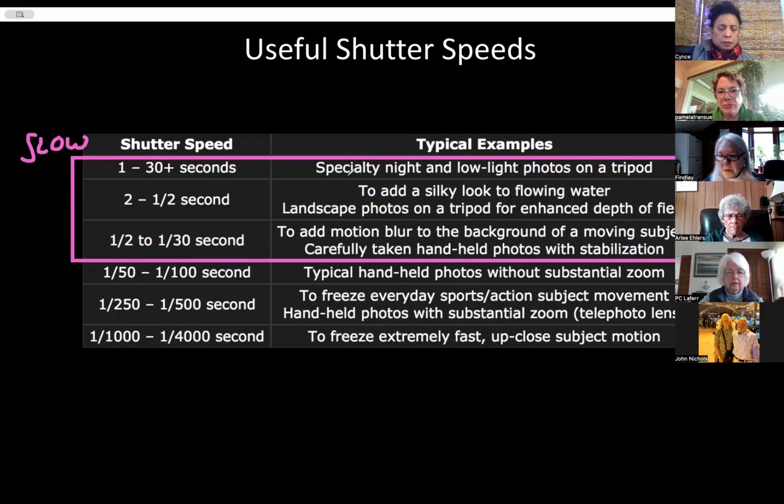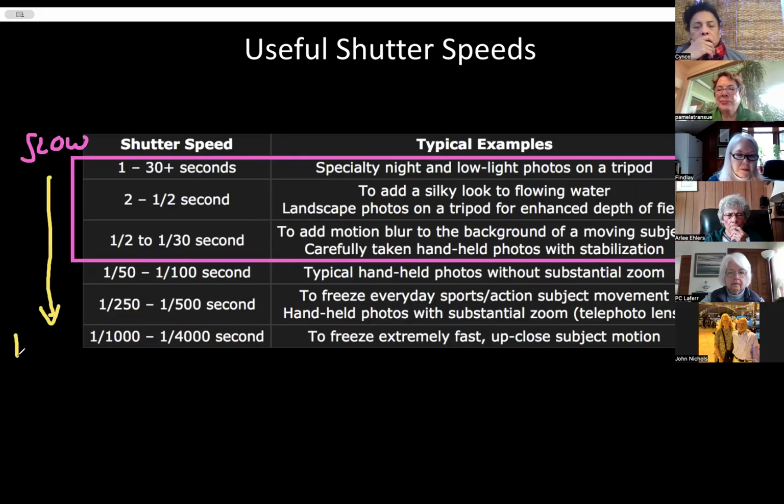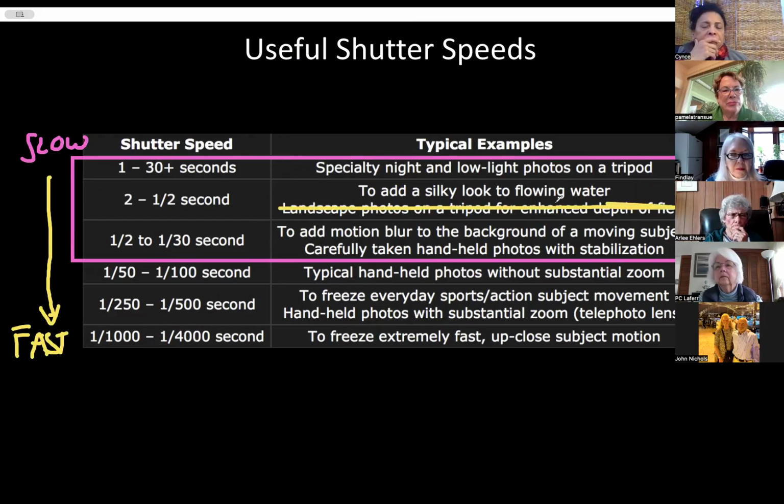Okay. So this is getting faster as I go down the table here. This is going from slow to fast. Slow shutter speeds are for specialty night, low light photographs, to add a silky look to flowing water. Don't worry about this one. To add motion blur to the background, make things look like they're moving. Anything where you want to show movement, you're going to be somewhere in this territory.